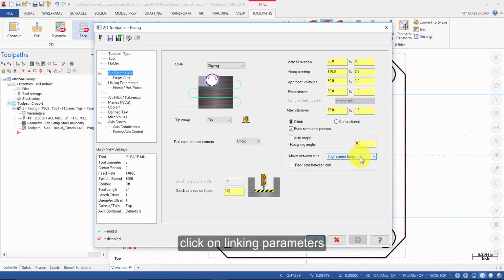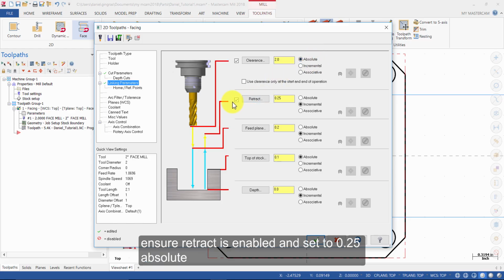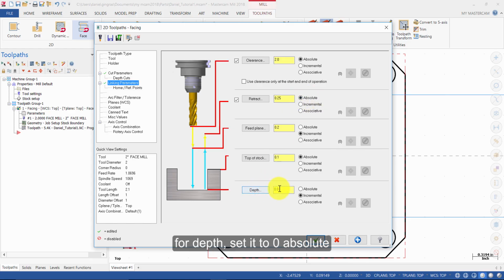Click on Linking Parameters. Enable clearance and make sure it's set to 2 absolute. Ensure retract is enabled and set to 0.25 absolute. For depth, set it to 0 absolute.